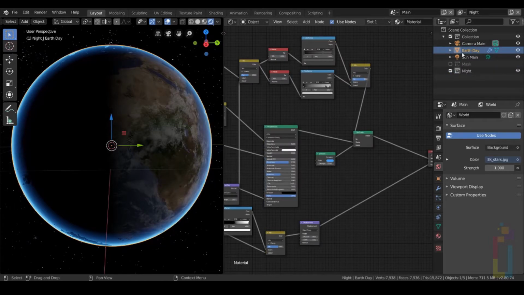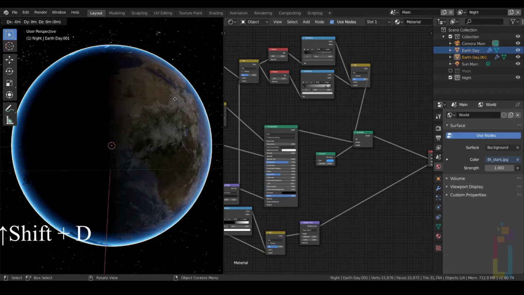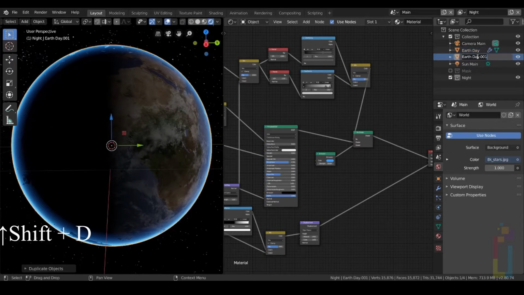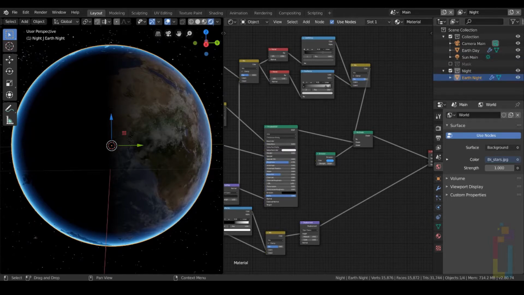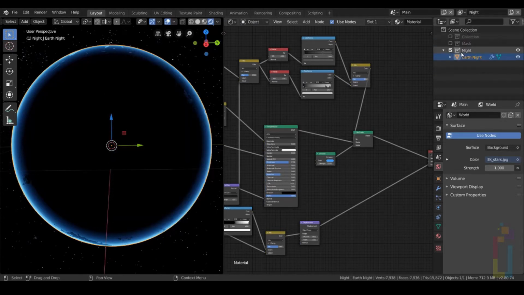Select the Earth Day. Press Shift D to copy. Change the name to Earth Night. And move that one right here. Because we're in a different view layer, uncheck the collection and just leave this one right there.